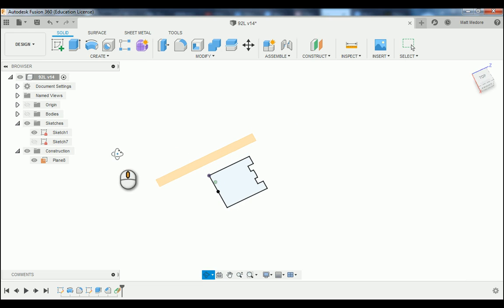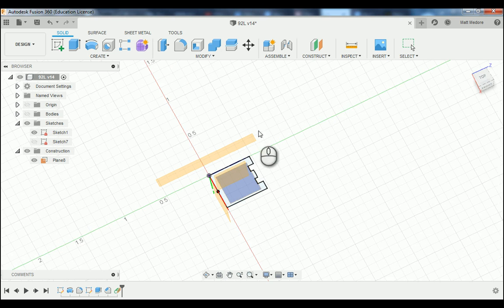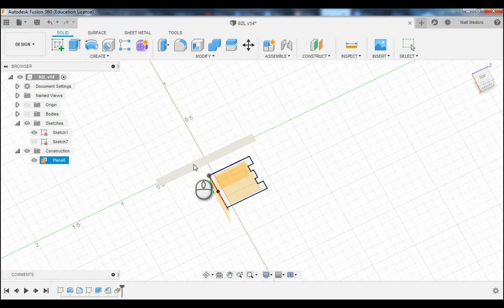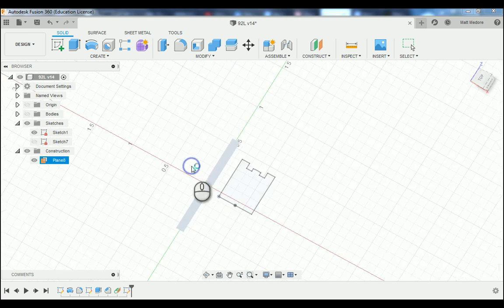And I'm going to project some geometry from our original sketch onto our construction plane. P on the keyboard, and it's asking us to create a sketch. Where do you want to create the sketch on? Well, I'm going to create it on this construction plane by left clicking on it.